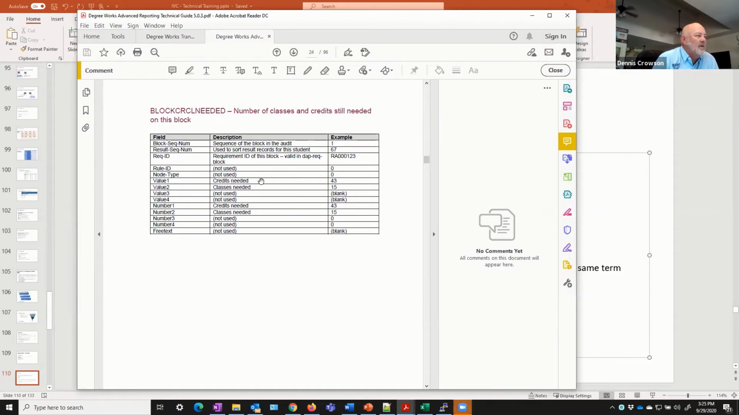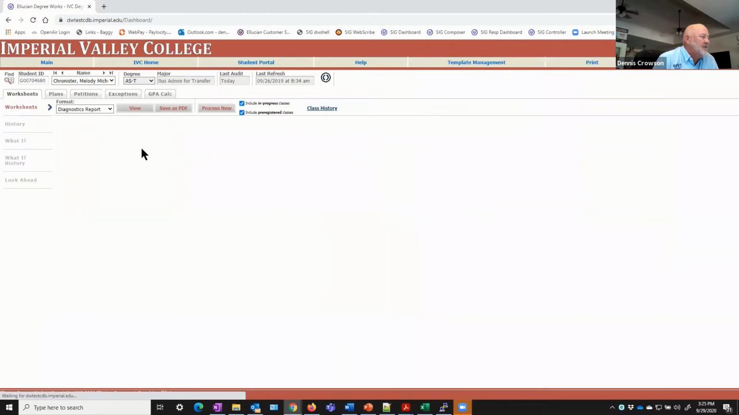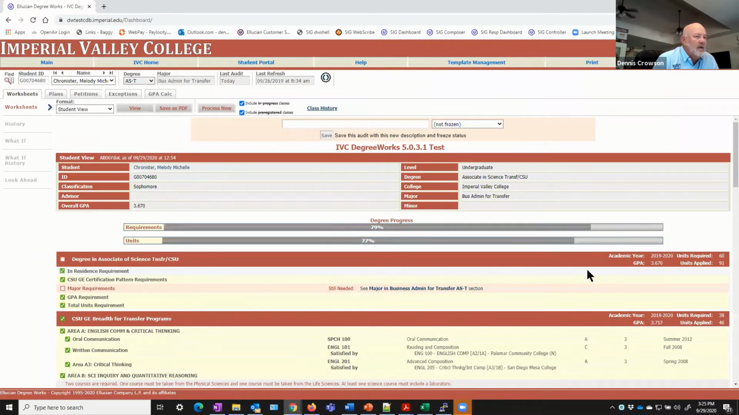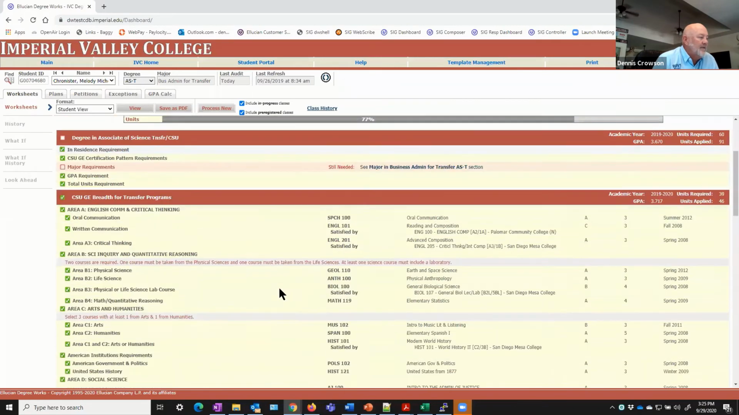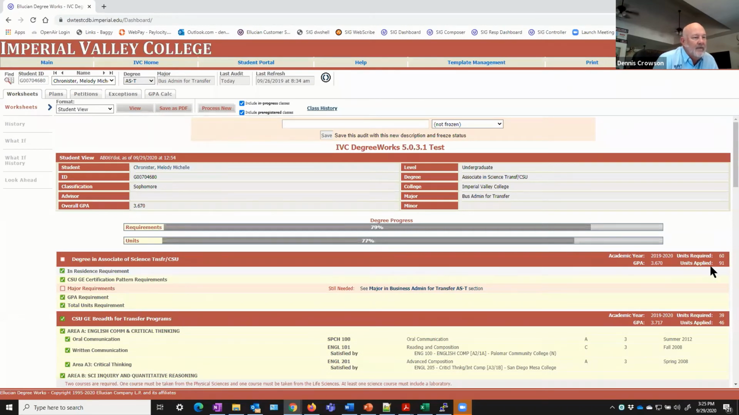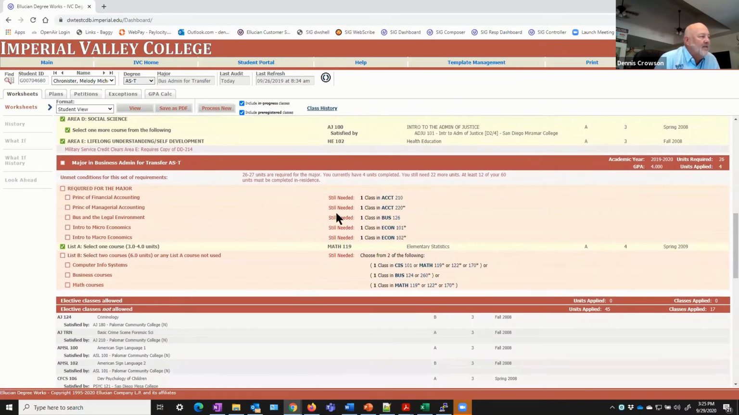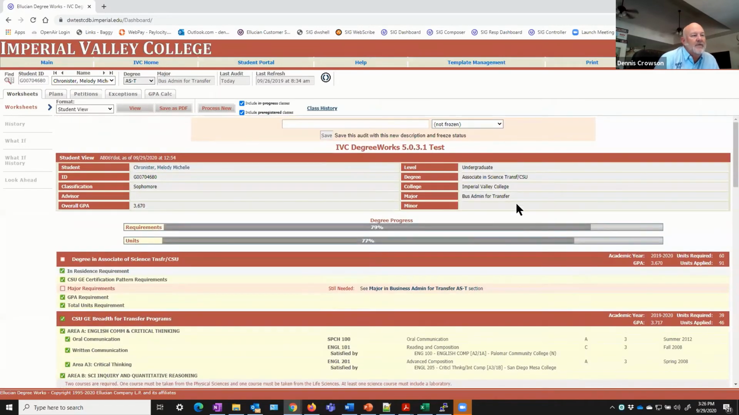Now we know value 1 is the credits needed. Value 2 is the classes needed. Okay, and you go back to what she had, a value, I think 22 or something like that, in your credits. So it should correlate to her worksheet here, that she needs 22 credits. It's kind of hard to see here because you've got way more credits since you've been playing with your record and everything. But I guess if you counted up all these, you would have 22 credits that you still need.